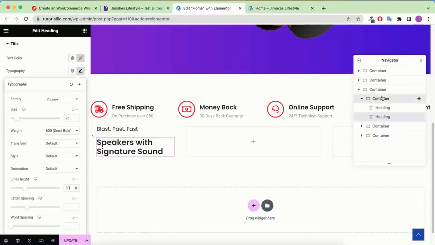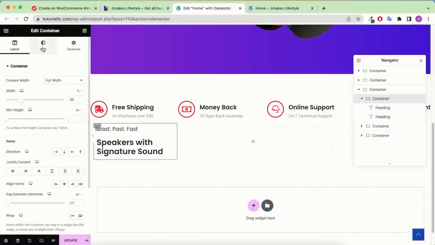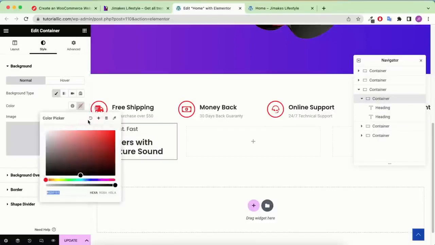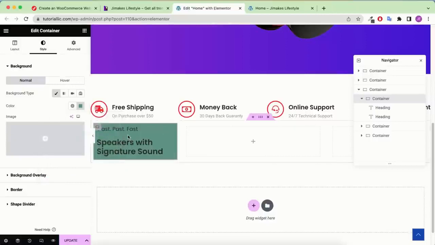So let's click on this container again. Okay, now click on this style and go to the background color, and let's click on this color, and then we need to choose this color, and this color code is 609386. Okay, just type it, then you will get the exact same color.